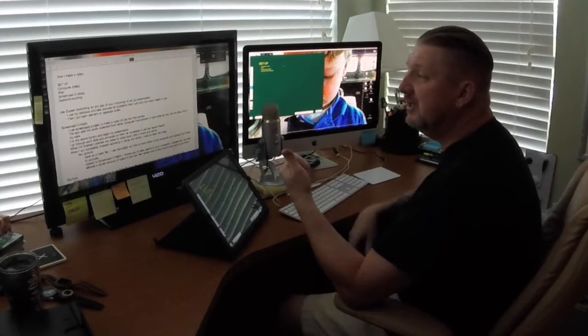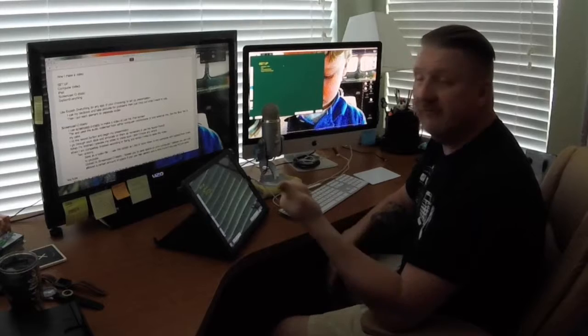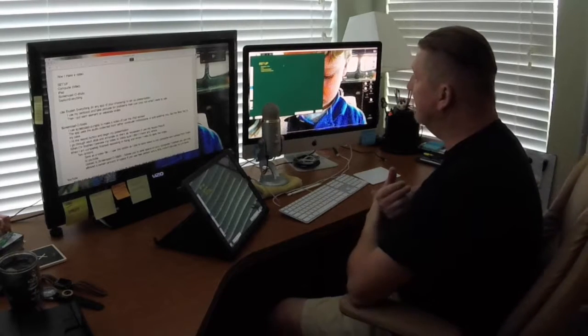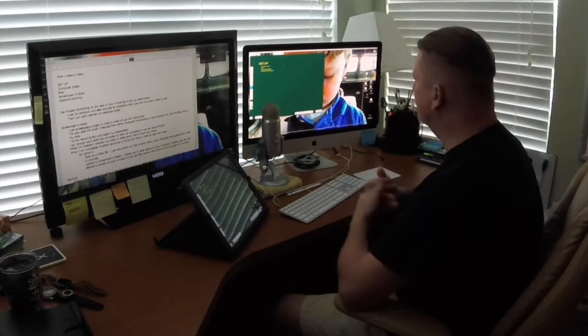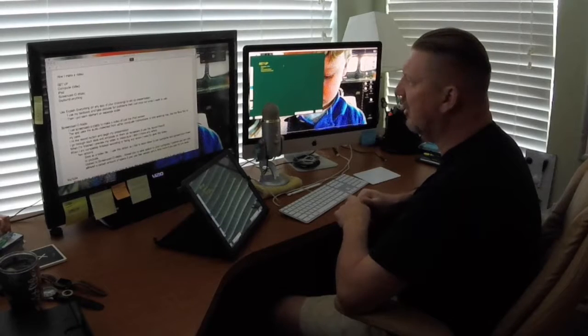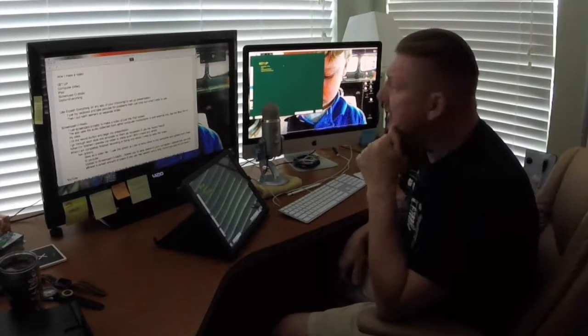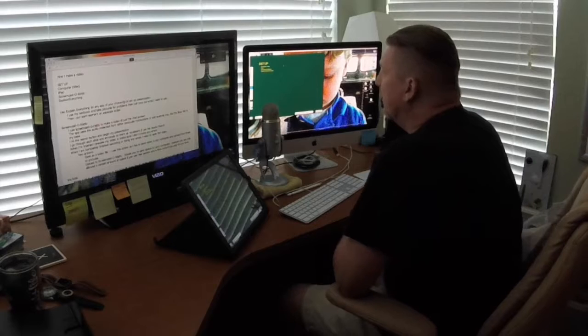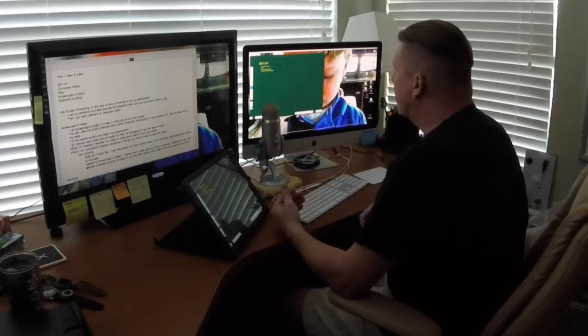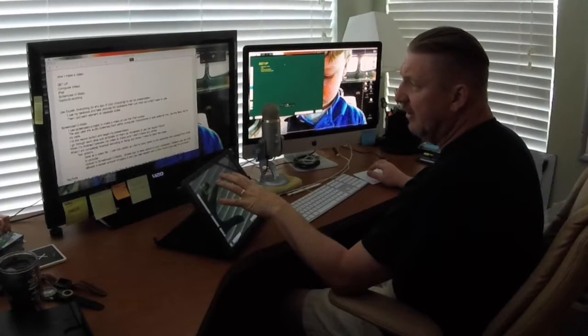There's two versions of Screencast-O-Matic. There's a free version, and there's a pay version, and I haven't looked to see what the pay version costs, but I think it's a one-time charge. And then in addition to that, I have ExplainEverything on my iPad.